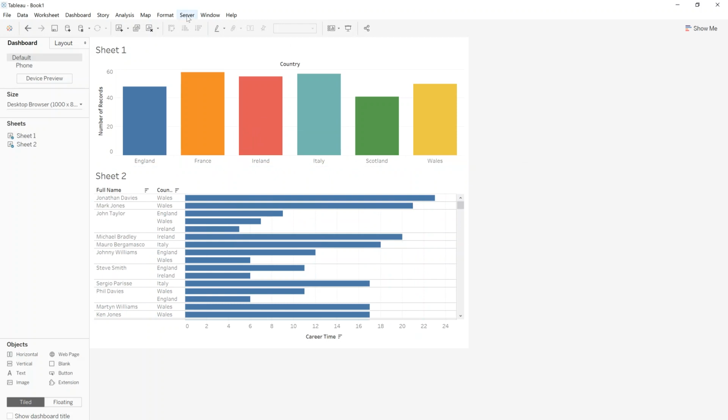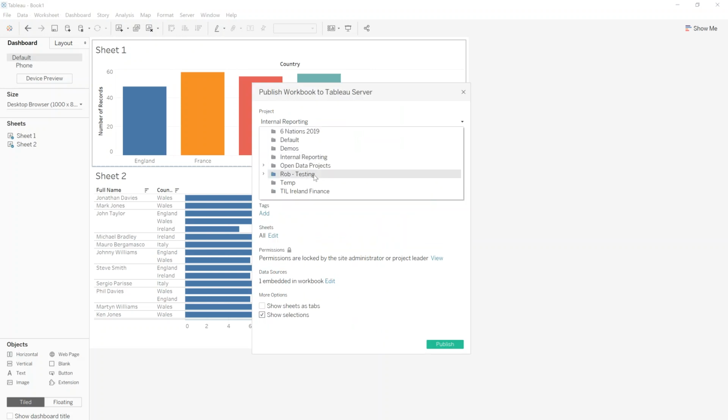Okay, so usually what somebody might do is come along and say server, publish workbook, and let's put it in here. We'll call it data source test, and this is what's known as an embedded data source. Okay, so if I come down here, I'm interested in just publishing the dashboard, but the data sources section here, you see it's one embedded in the workbook. So what that means is I'm publishing both the workbook and the data source almost as a single document. Okay, so the data source is embedded in the workbook.